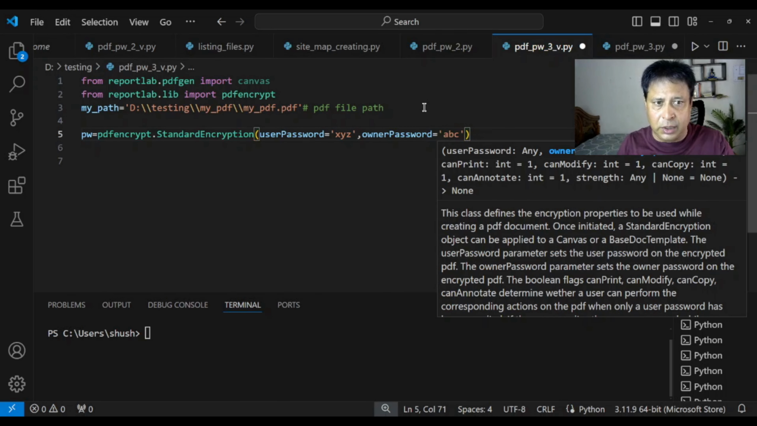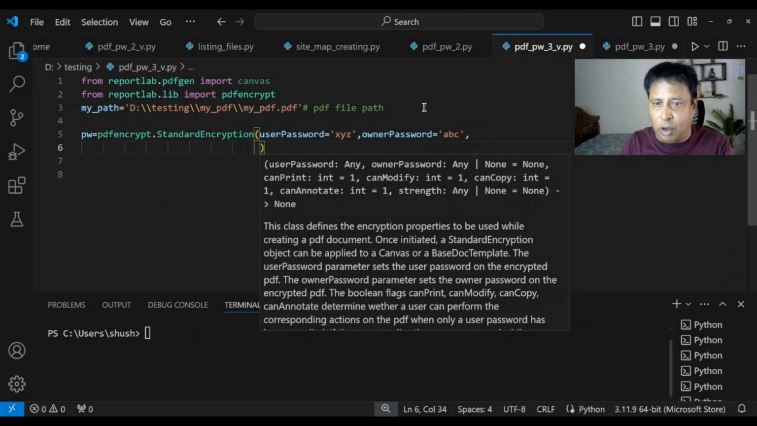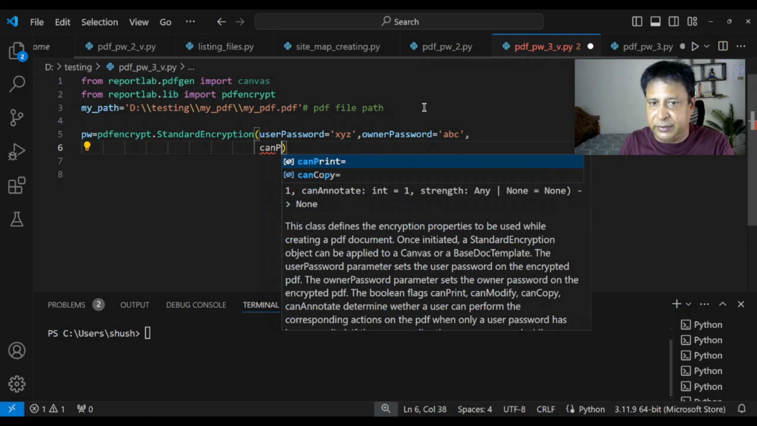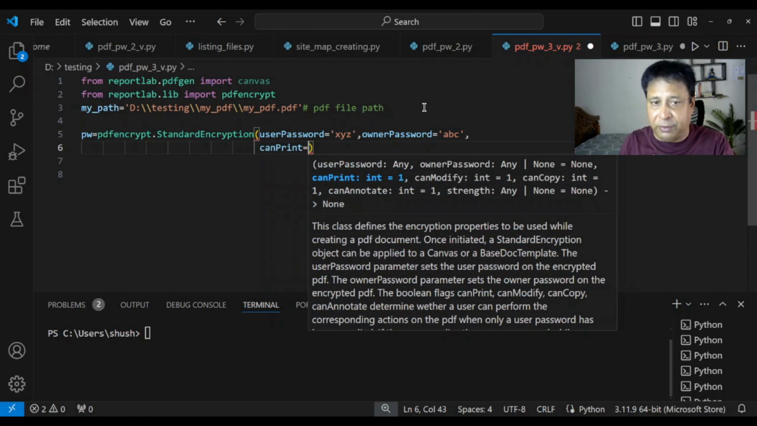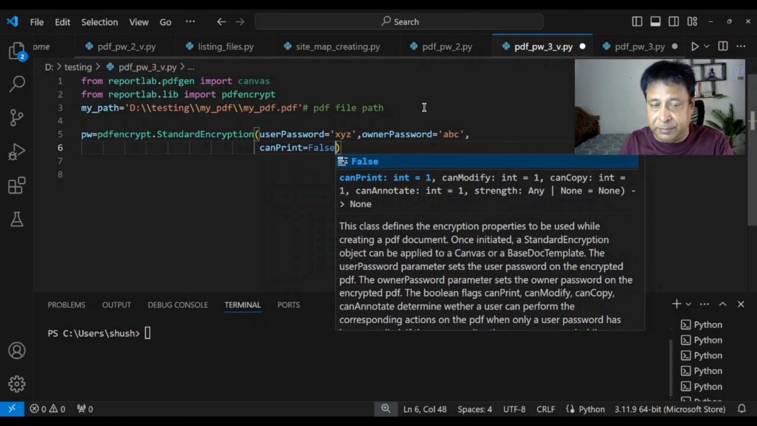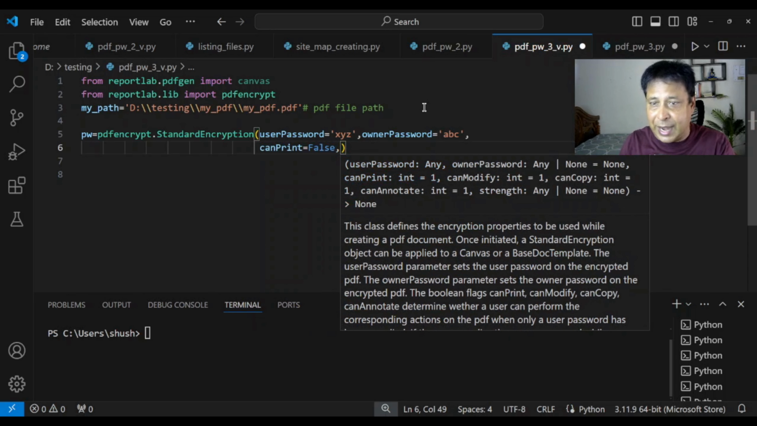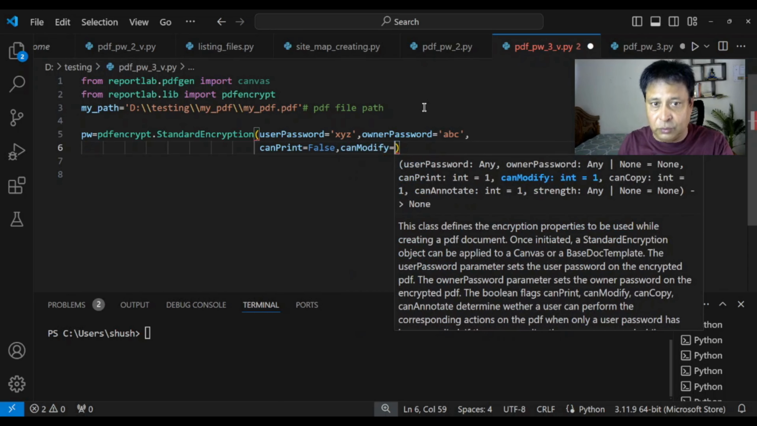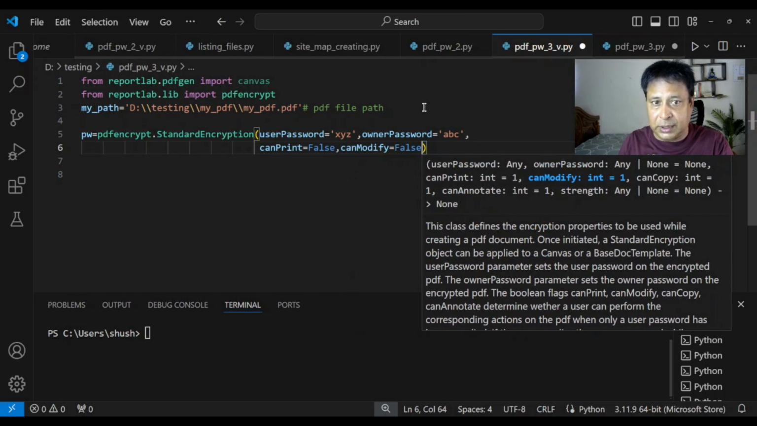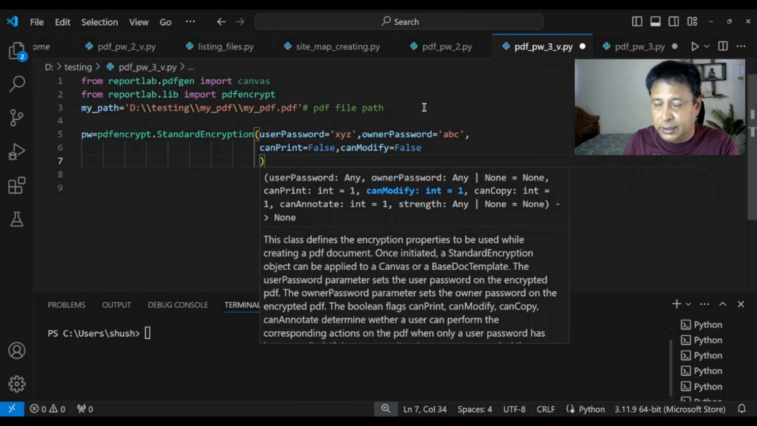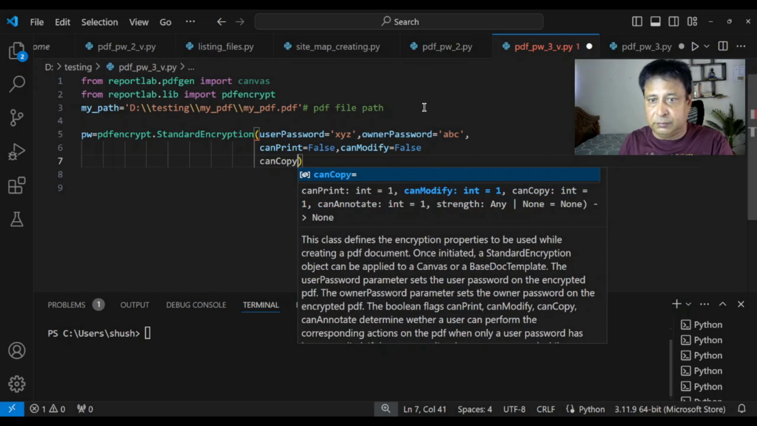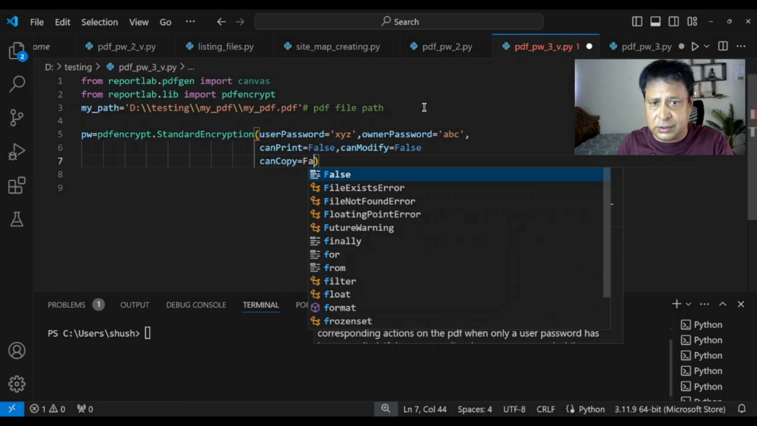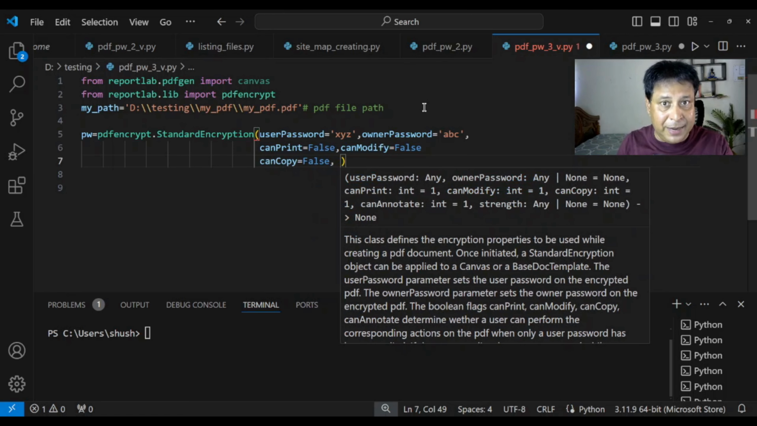Now I'll give the options. So can print, here I will say false, because I don't want it to be printed by the user. Then can modify equal to false. Now let me come to the next line. Can copy equal to false. Based on your requirement, you can make it true also, or 0, 1, whatever you want.